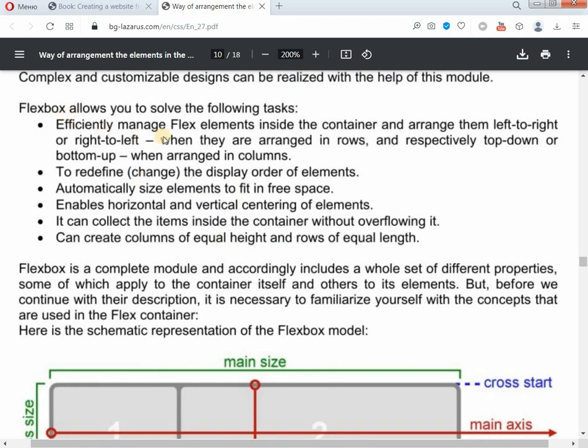Efficiently manage flex elements inside the container and arrange them from left to right, or from right to left, or from top to bottom, or from bottom to top. When arranged in columns, it can redefine, change the display order of elements, automatically resize elements to fit into the free space, allows for horizontal and vertical centering of the elements, it can collect elements inside the container without overflowing, it can create columns of the same height and rows of the same length.